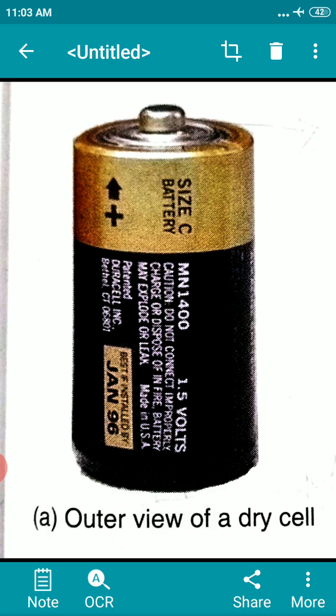So what is meant by electric cell? The electric cell is a very convenient source of electric current. The dry cell, as its name suggests, contains dry or semi-solid ingredients. It is used in alarm clocks, wristwatches, transistor radios, cameras, and many other devices.